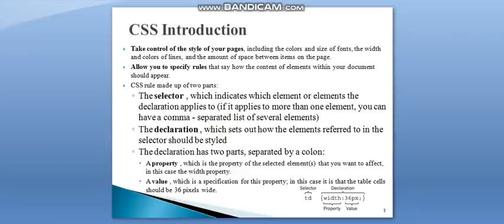A CSS rule is made up of two parts: the selector, which indicates which element or elements the declaration applies to. If it applies to more than one element, you can have a comma separated list of several elements. The declaration, which sets out how the element referred to in the selector should be styled. The declaration has two parts separated by a colon.